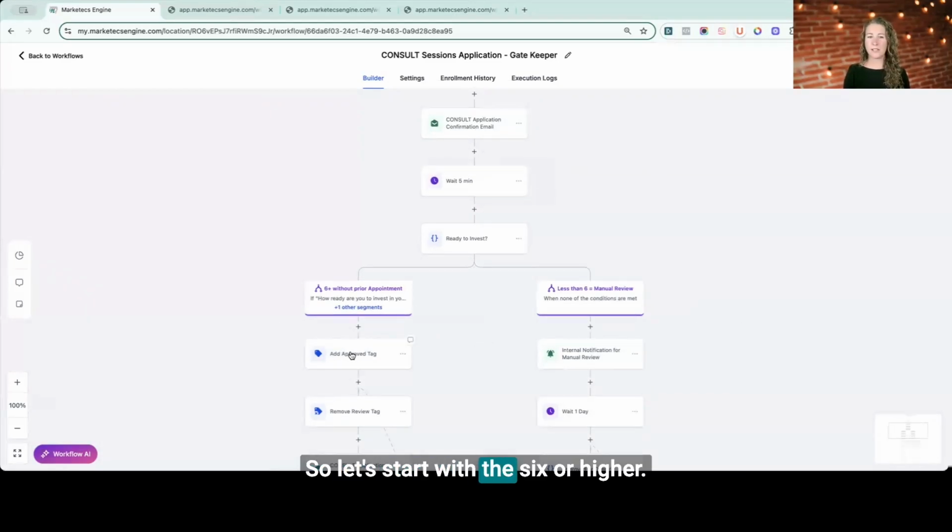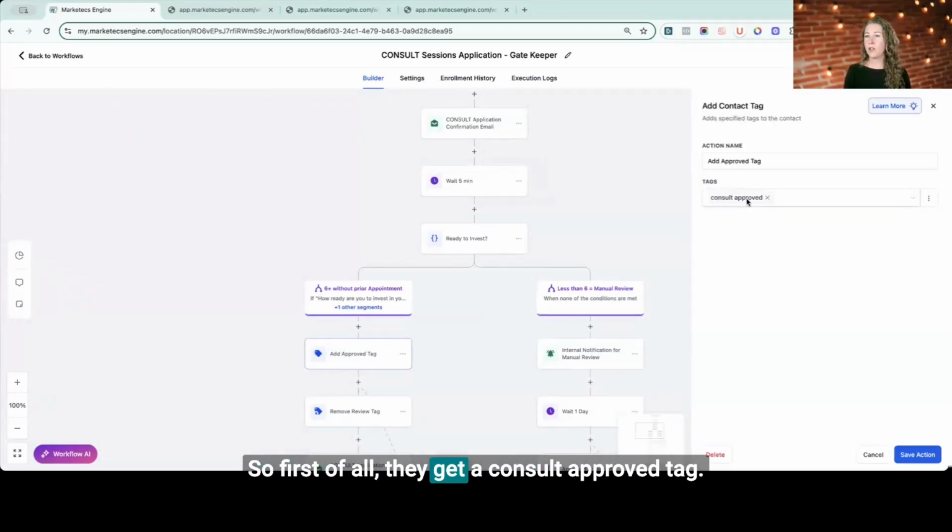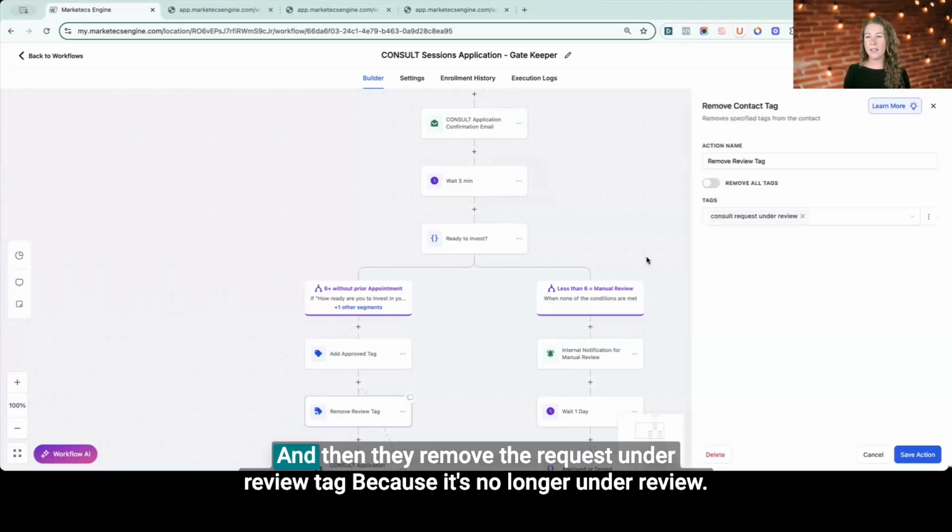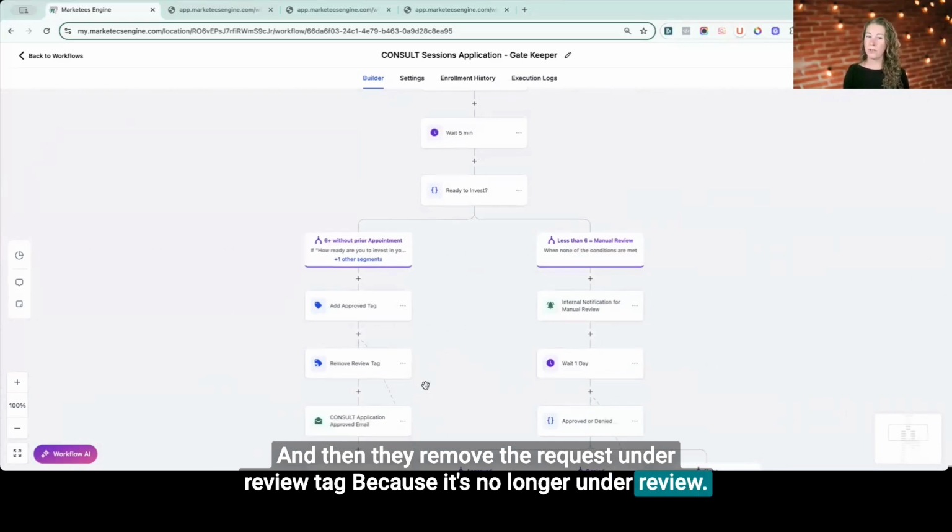So let's start with the 6 or higher. First of all, they get a consult approved tag. And then they remove the request under review tag because it's no longer under review. They've been approved.